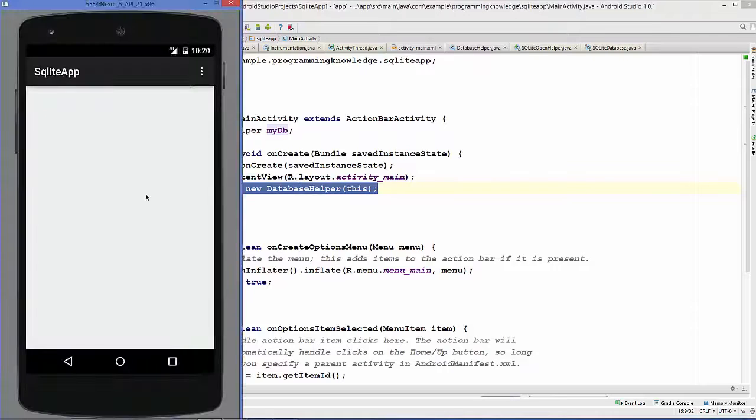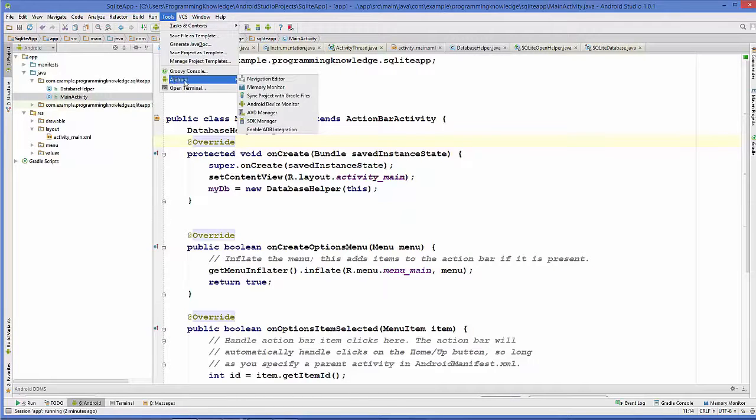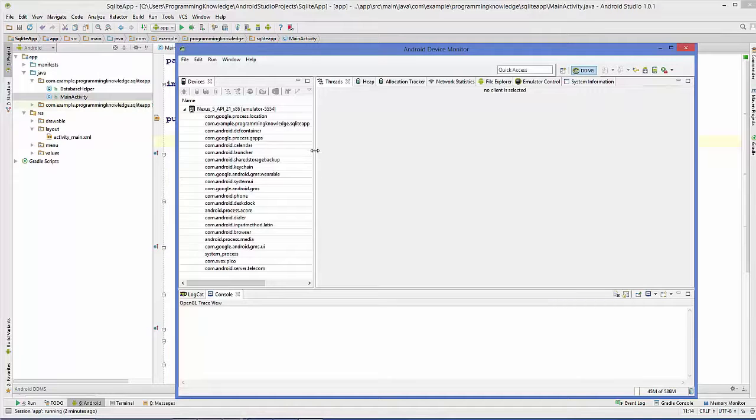Now, how can you check whether your database is created or not, and where is the location of this database? So let's see where we can find it. Go to your Android Studio, go to the Tools tab, then go to Android and click Android Device Monitor. Once your Android Device Monitor is open, you will be able to find your project name in here.